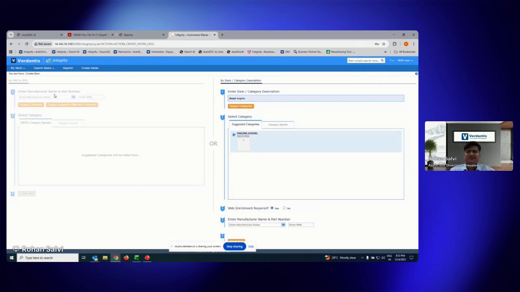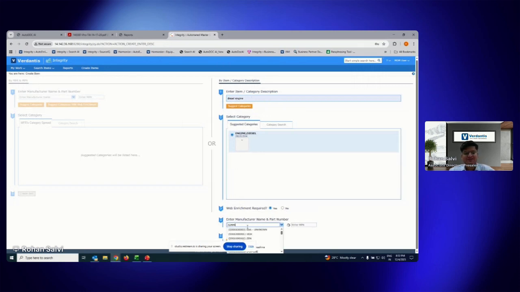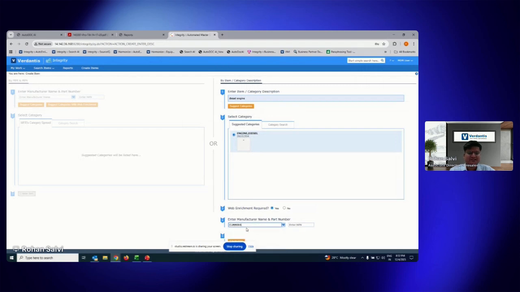Now, if I enter just a manufacturer name and part number, I can just trigger enrichment to identify the category. But if I enter the category description over here, then I can select the category. I can enter the manufacturer of my choice. So I'll enter Cummins. Okay, I'll enter the model number. Let's say I create maybe a new one, QSB 9.